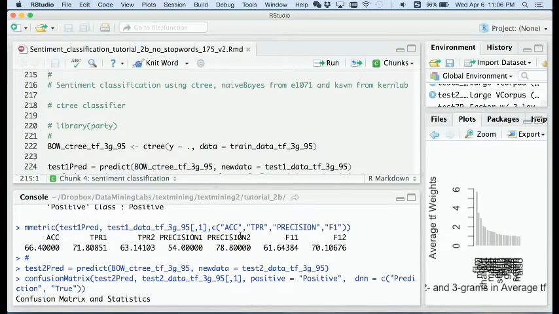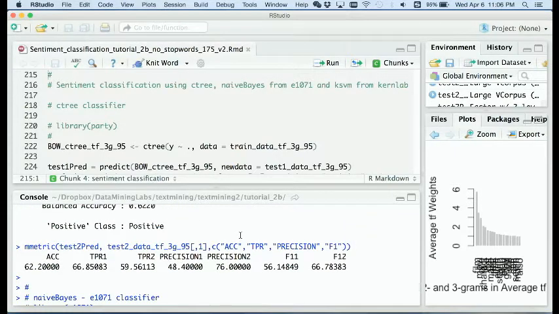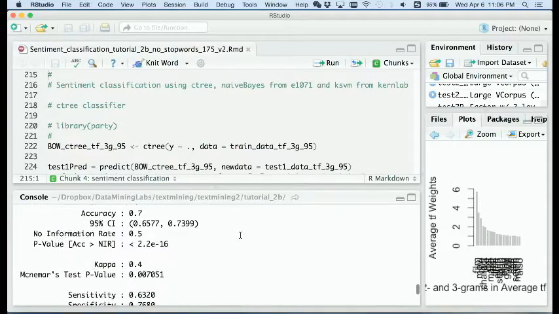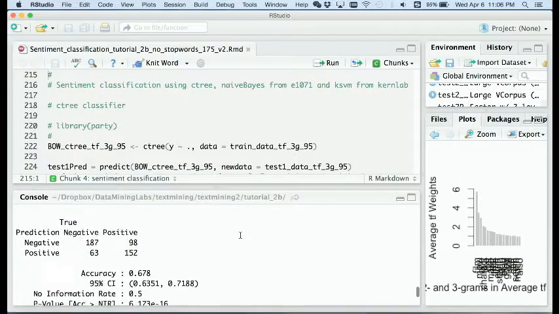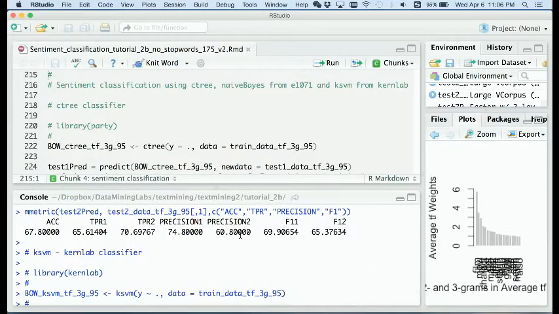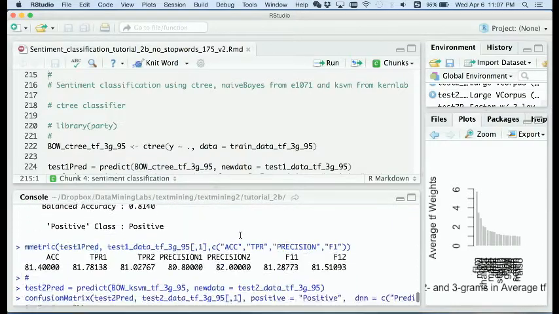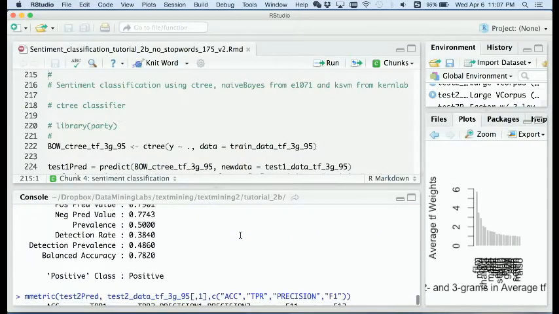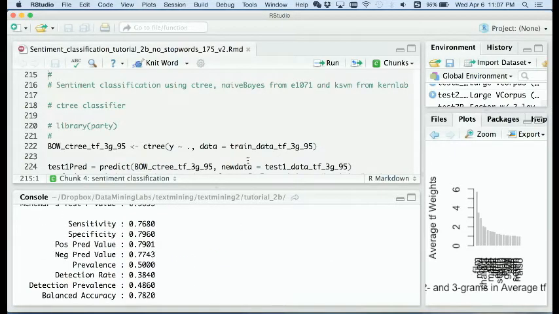And here are the evaluation results for the decision tree model using testing data 1 and then testing data 2. So the average overall accuracy is 65%. And then we use the naive Bayes model, the average overall accuracy is 68%. And for the kernel support vector machine, the overall accuracy can reach 80%.